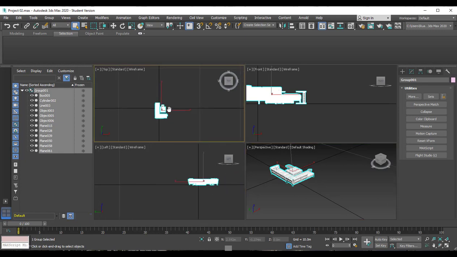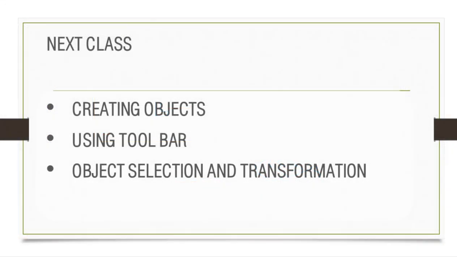This is the end of our lesson. In the next lesson, we're going to see how to create an object and how to use the toolbar, object selection and transformation. See you next class.